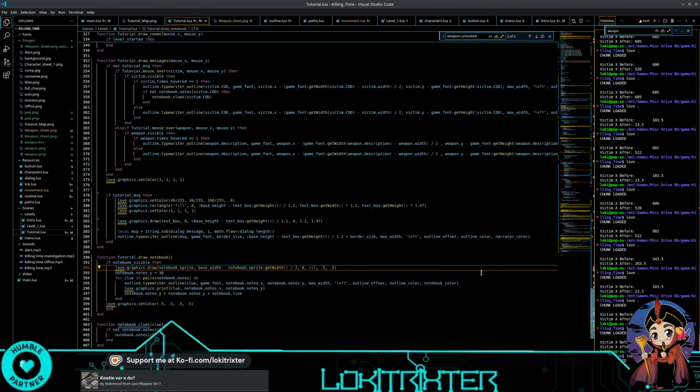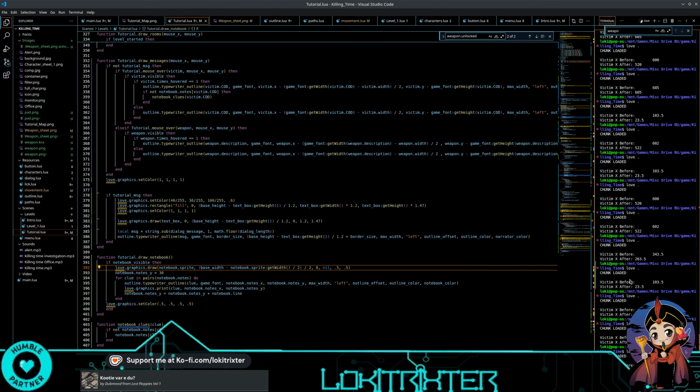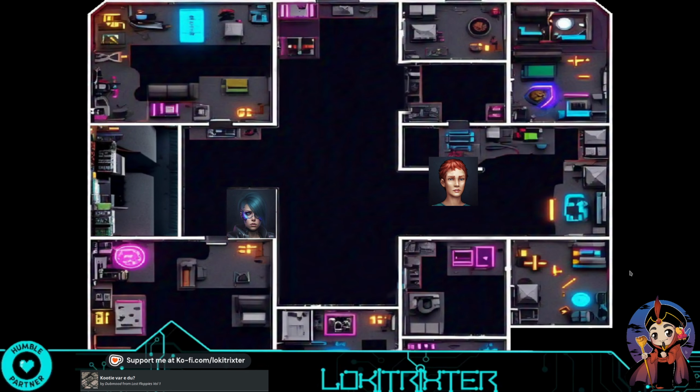It does not. Okay, so we got base width, which is 800, and minus half of the sprite's width, which put us at the end of this. So then if we take this, wrap it in this, and then divide it by 2. There you go. That's good.